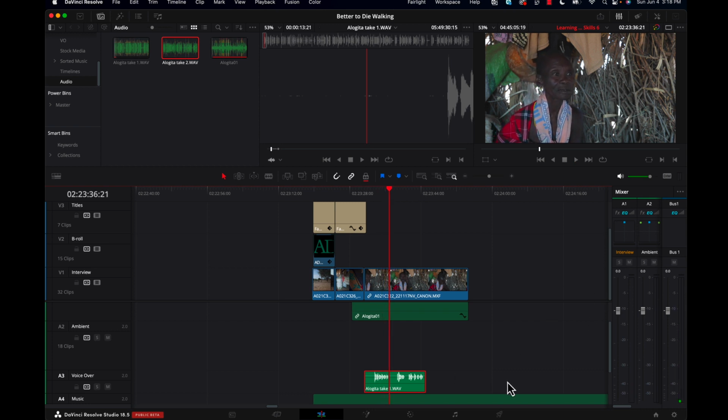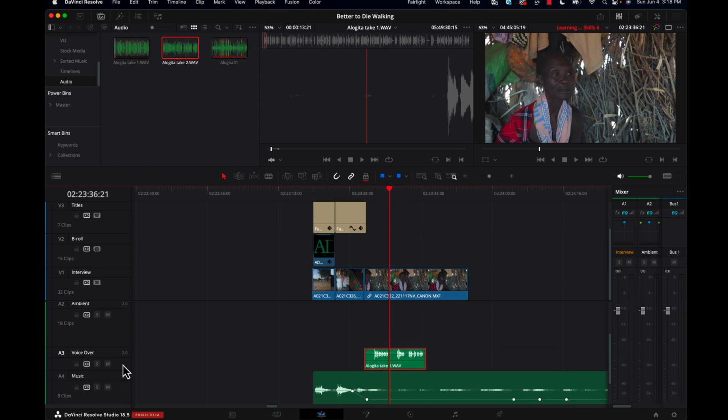All right, we see that A3 looks like it's set to stereo, and the voice talent recorded it just to mono, so let's change that. Right-click in this area here and change track to mono. And so now she should be on both speakers.